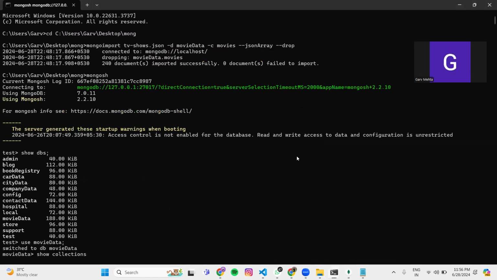Now we see how to import a dataset directly into MongoDB. We downloaded the MongoDB database tools, so we can use them here. We give the path. We have a file downloaded here for movie data, so we give the path to that file and then we write this here.